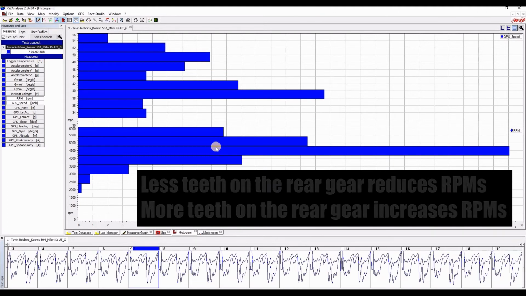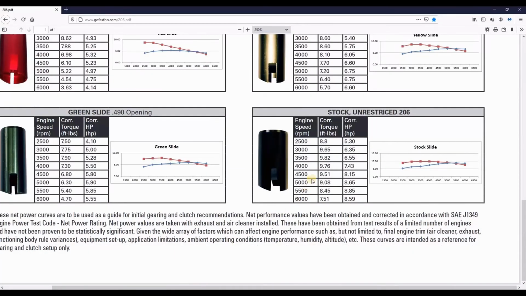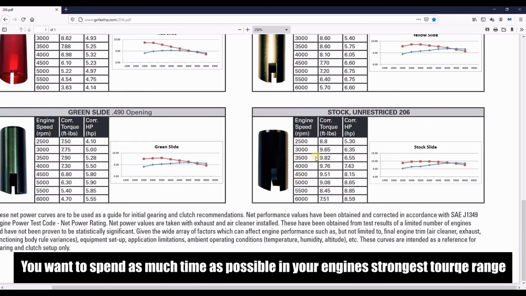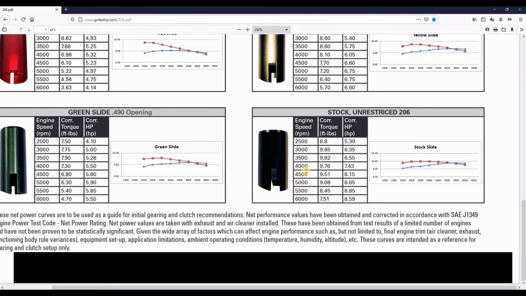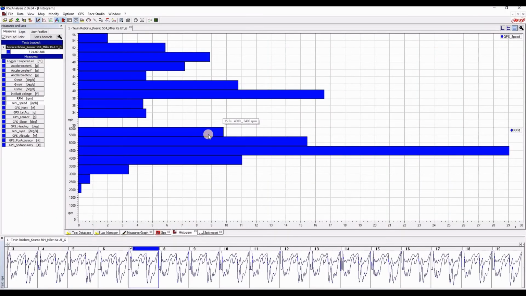So you can use that information to help you get tuned in when you're not quite sure where you need to be. You want to have your motor running in peak torque, or the torque range of your motor, which, like I said, is between about 3,500 and somewhere between 4,500 and 5,000. So with what this is telling me, I probably could have pulled a tooth off my rear gear and we would have been in that torque range a little bit better for this particular session or this lap here.